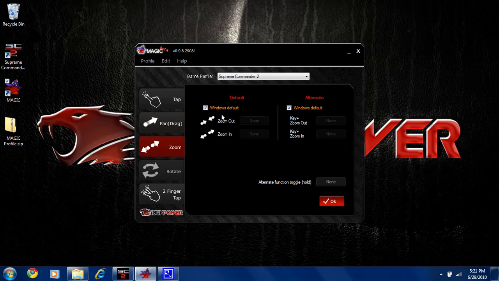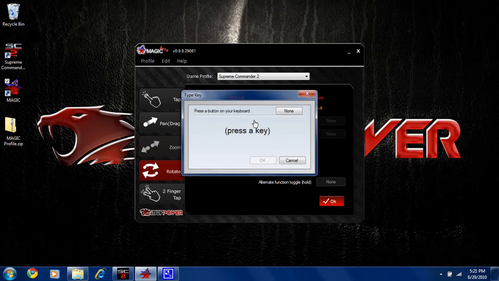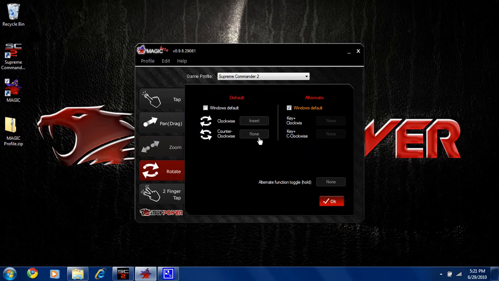I don't need to set the zoom for this game because the zoom gesture already works with the game natively. Rotate, I will need to set, and the game has insert and delete as the rotate to rotate your view on the battlefield. Two-finger tap, we can set it to whatever you want. We can do another right click, or double click. We'll just set it to right click for now. So that's basically the basics of setting a new game profile in Magic.